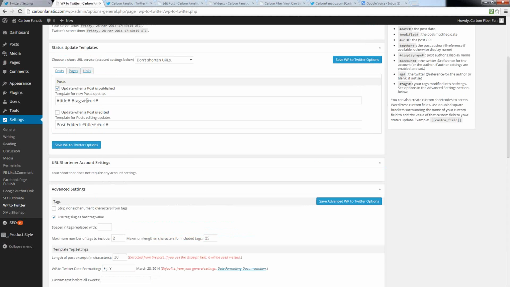So now, another option for a template tag that could be commonly used is the post tag. I've mentioned this before. It will provide an excerpt of your post in your tweet. So with this particular setup, I would have the title, followed by an excerpt of the post, followed by some hashtags, followed by the URL back to my post.